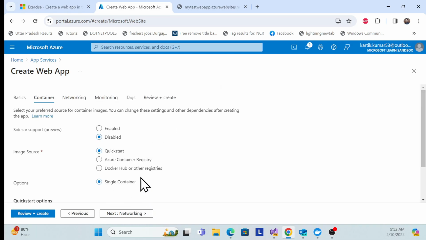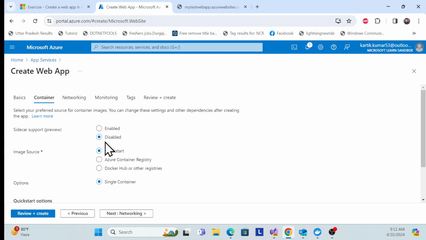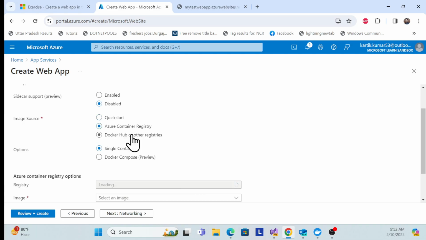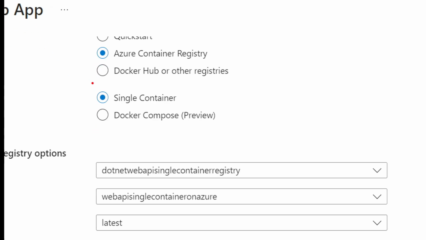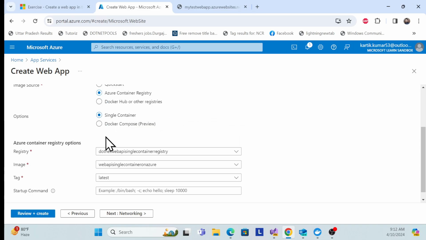And then next, now here is the main important part, the container section. Here you see scale sidecar support, and the image source, like quick start and Docker Hub and others. Since we have a single container, this time we use Azure Container Registry. And here again there are two options, single and multiple. In an upcoming session we'll use the multiple one with Docker Compose. This time we use the single.